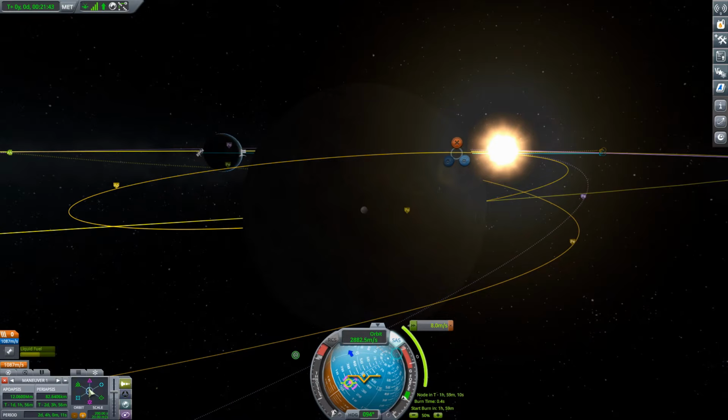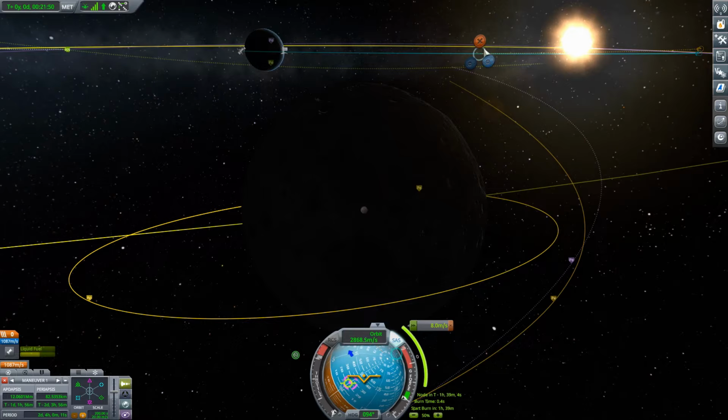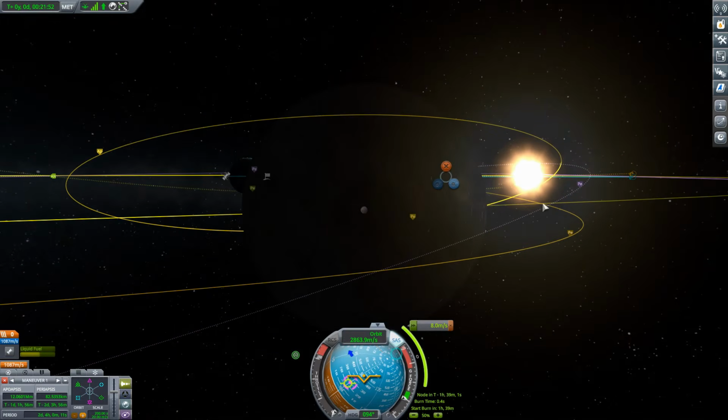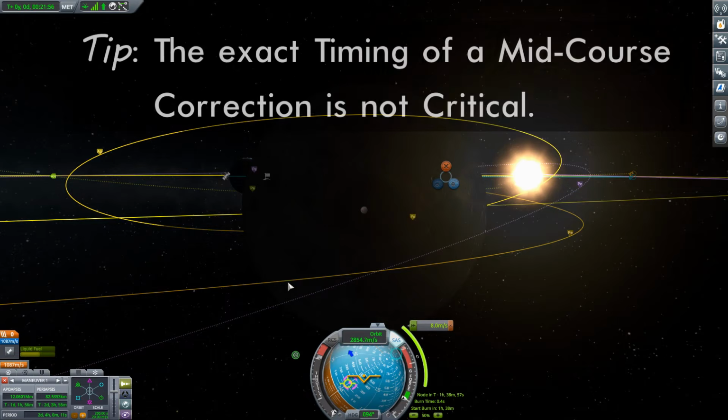And you can notice there's quite a lot of leeway. There's a section in here where it doesn't seem to be moving much at all. The amount it's moving is actually pretty trivial, so the exact timing of this is not that big a deal. I think where it is right now is close enough.